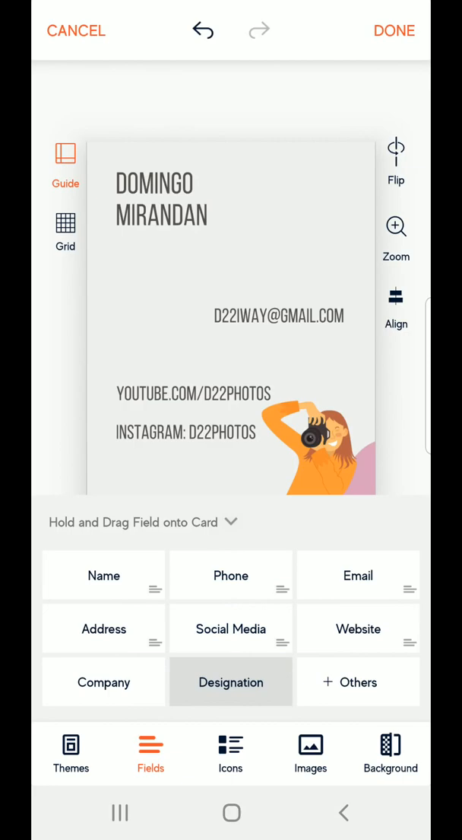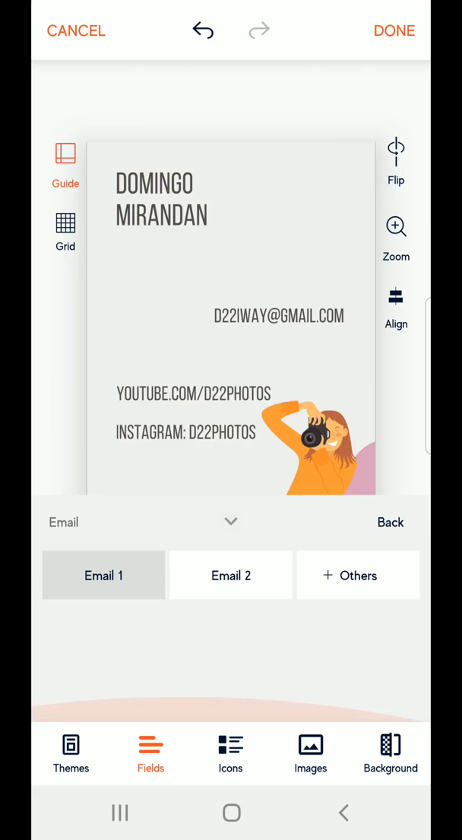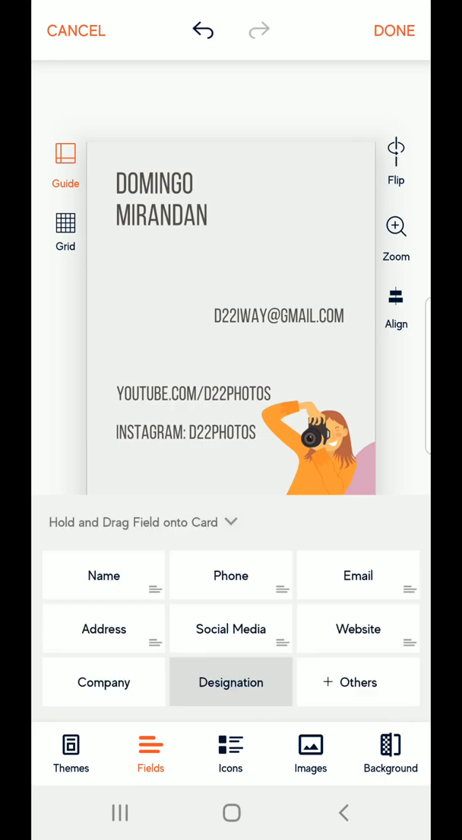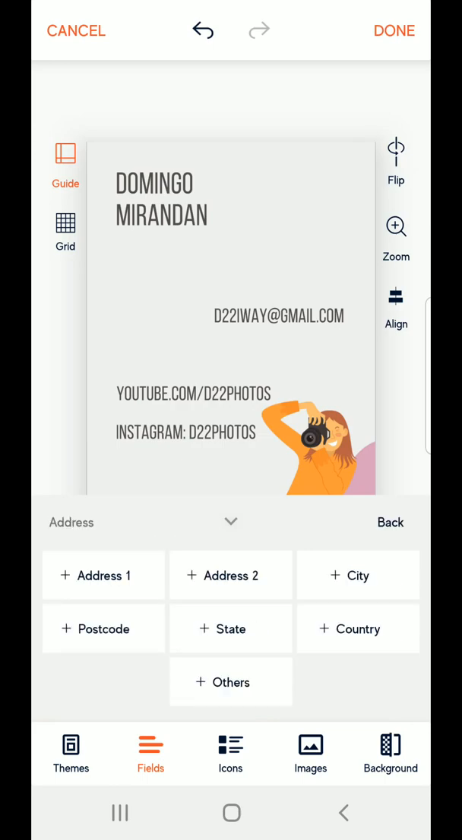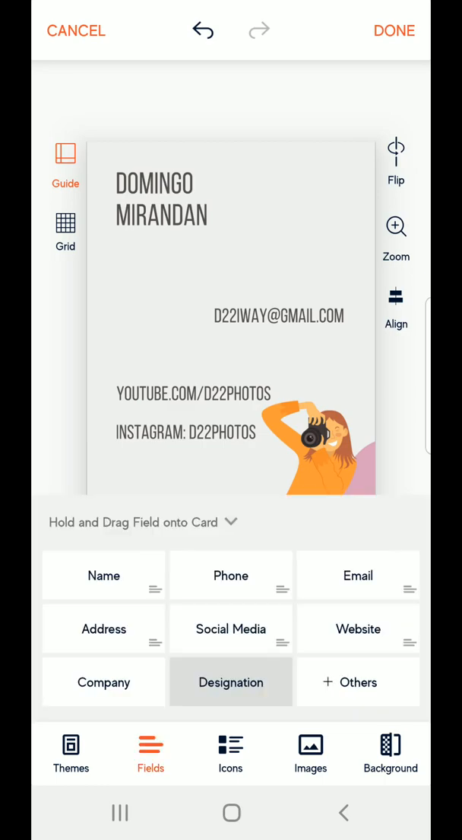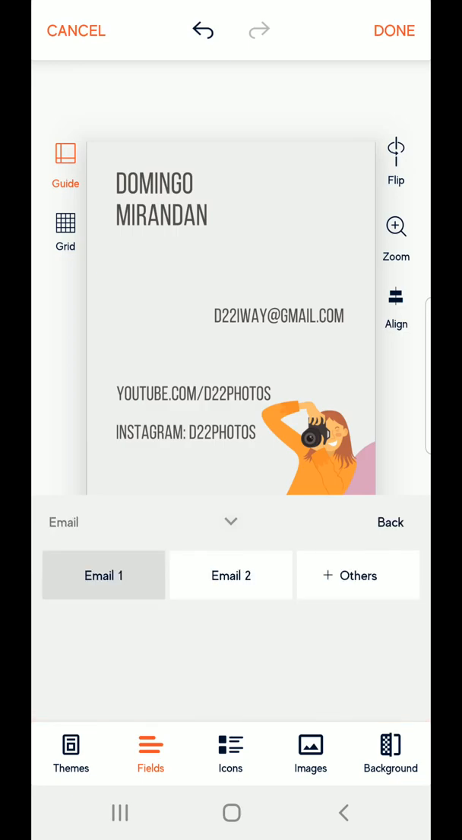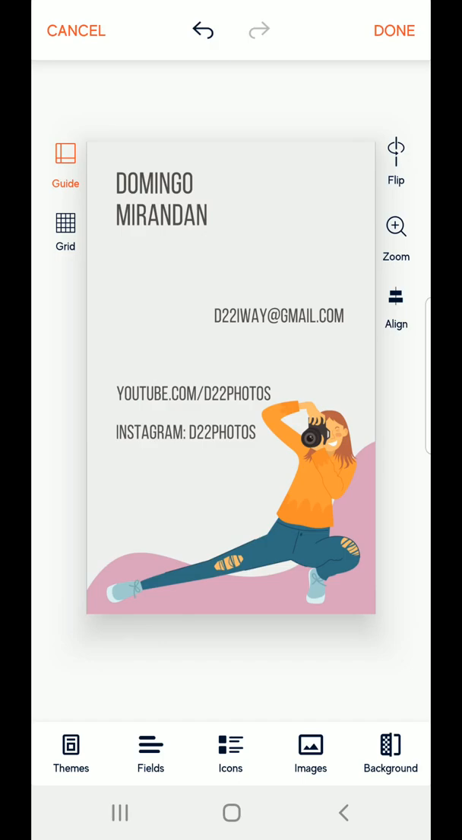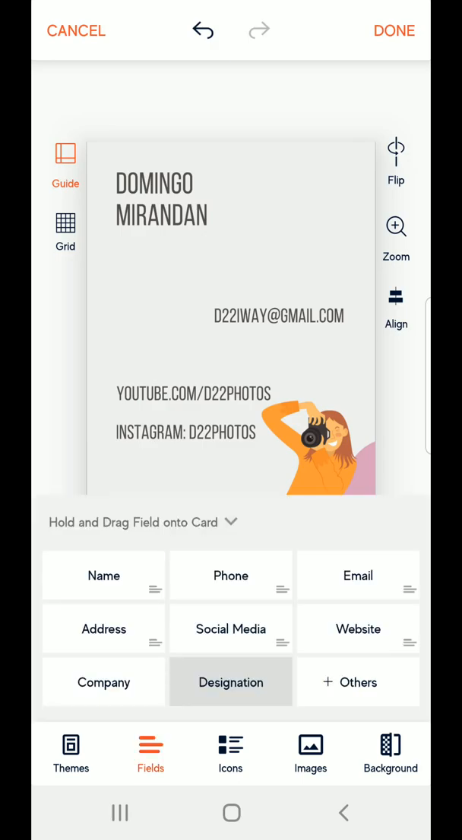So then what you do is you go, let's say, email, and then you can drag it onto there. And then you can go address. So when you go to fields, hold and drag field onto card. So we're going to press that and drag it. Okay, it's not letting us do that. That's a little strange. So usually it would allow us to hold and drag it here, but it's not allowing us to do that.